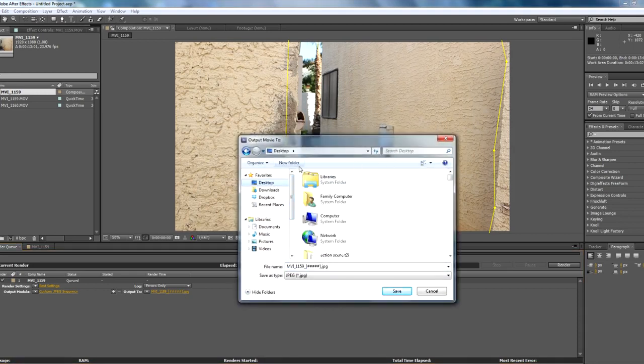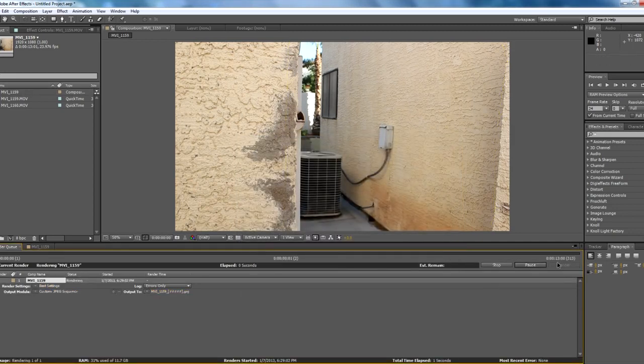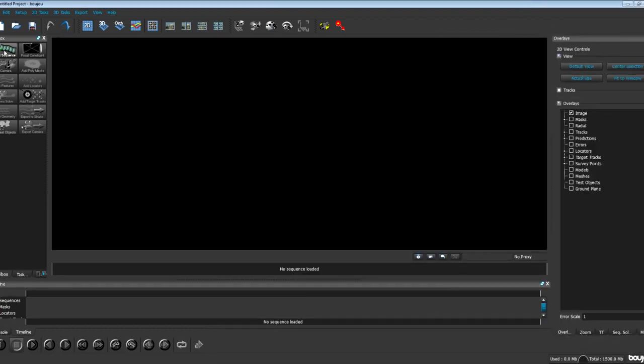Go to desktop, just create a new folder called like tutorial or something. And Mocha sequence. Click in there, save, render. A helpful tip is if you want your projects to render faster, hit caps lock, and it won't have to buffer each and every frame. Alright, let's knock this out.